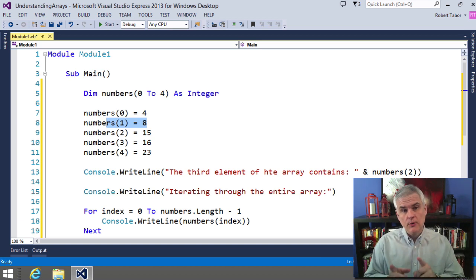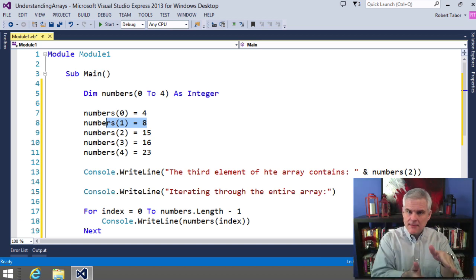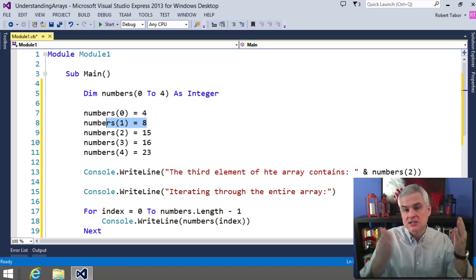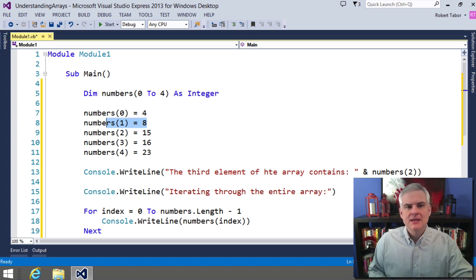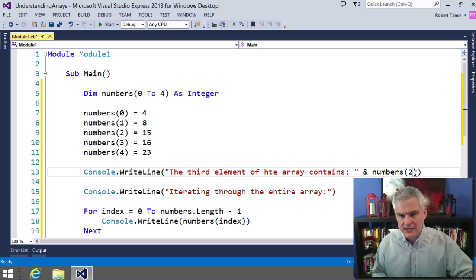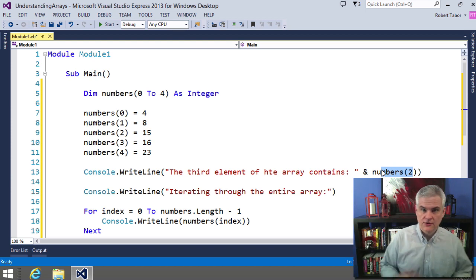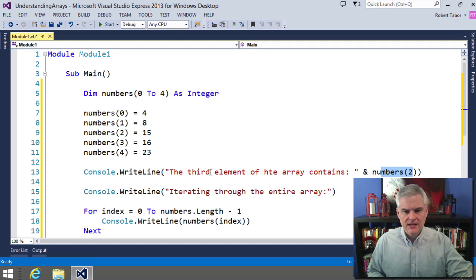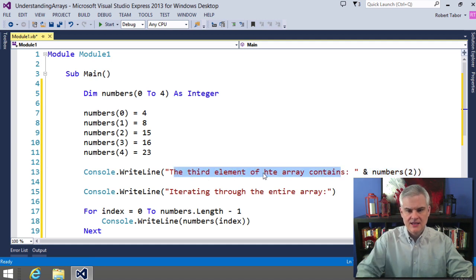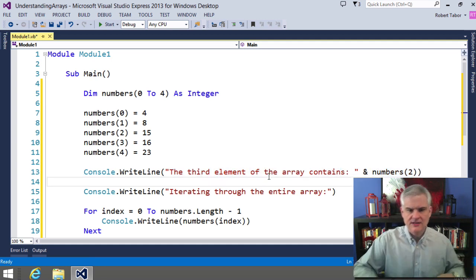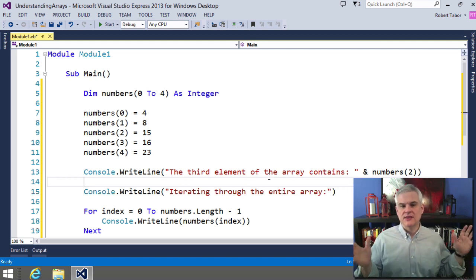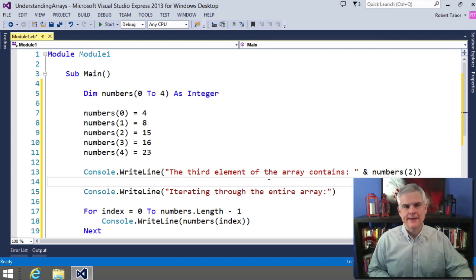So also, I just want to point this out. Whenever you use the parentheses in this capacity, we refer to them as the array or the index access operator. It's what we'll use throughout to access a specific element of the array. So then in line number 13, we're retrieving the value that we placed in the third element of the array at index 2, or in other words, the third element of the array, and then displaying it alongside of a literal string that I spelled incorrectly. There we go. In order to print out the value of the third element in the array.